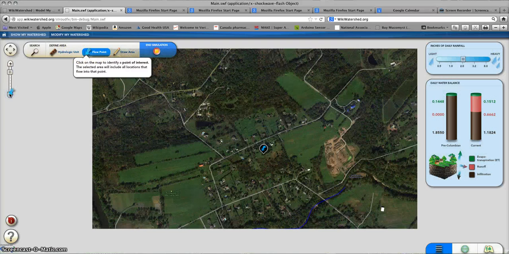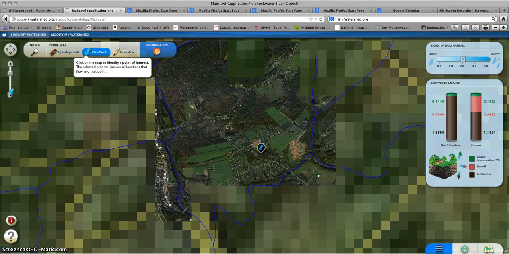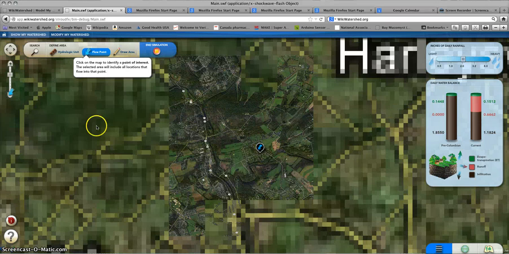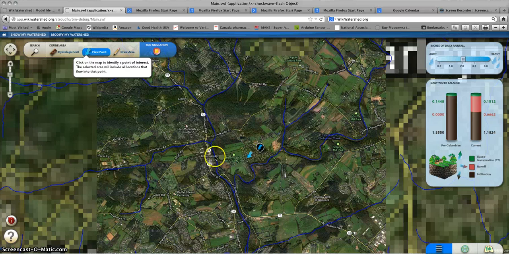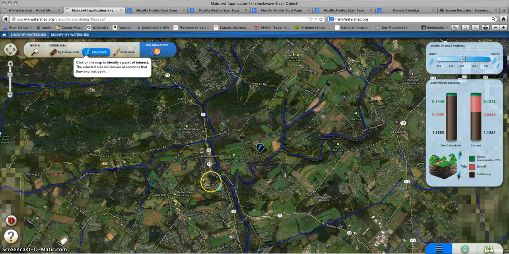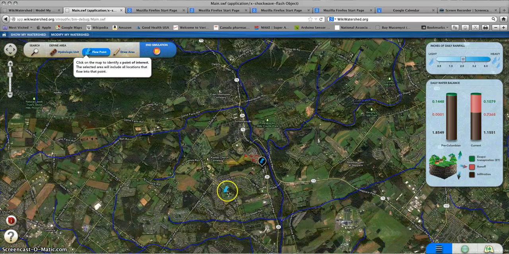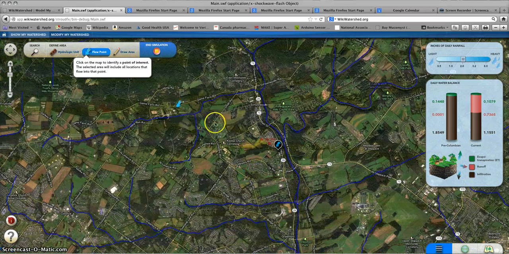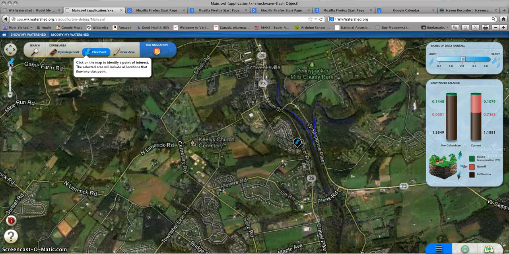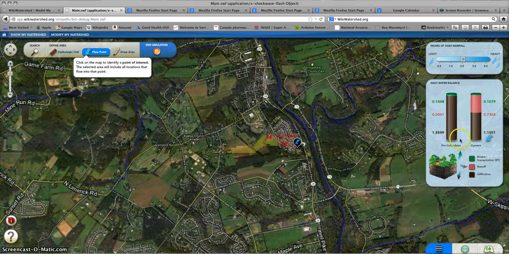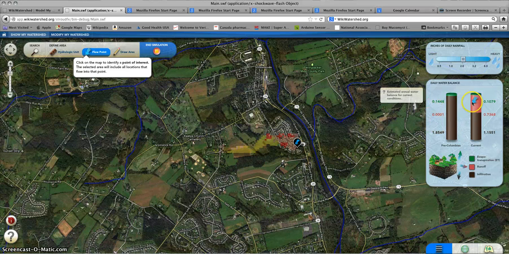If I move back out on the map, I'm going to try an area that is much more developed and see what our flow point looks like in an area like that. So I'm going to zoom in and see what that looks like. And you can see that there's a fair amount of runoff there compared to another place.